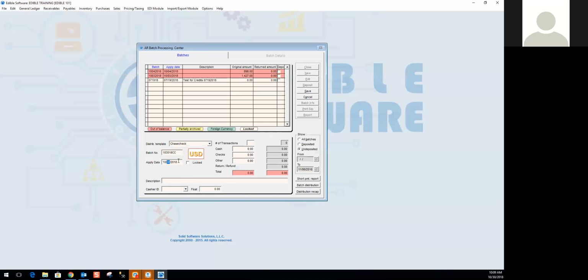So for this apply date, there's a separate deposit option or separate deposit step involved in here, but that is just feeding into the bank reconciliation report. It doesn't affect your general ledger. This apply date is what affects your general ledger, so just bear that in mind.